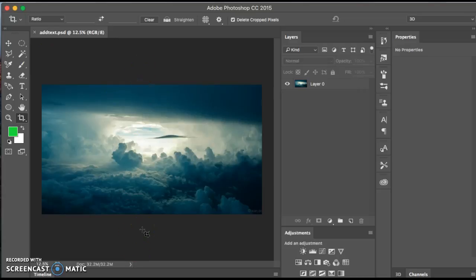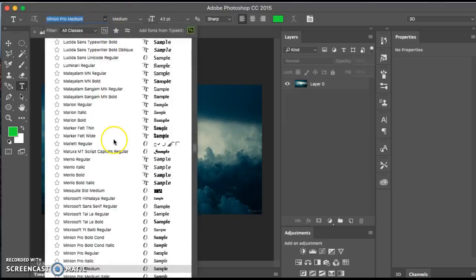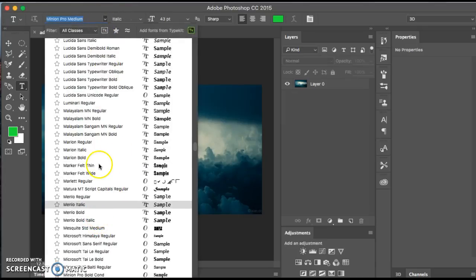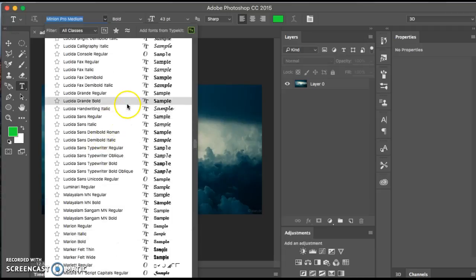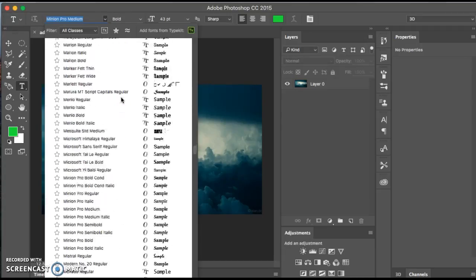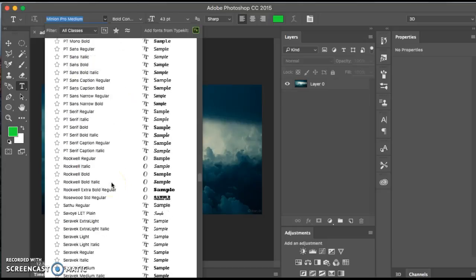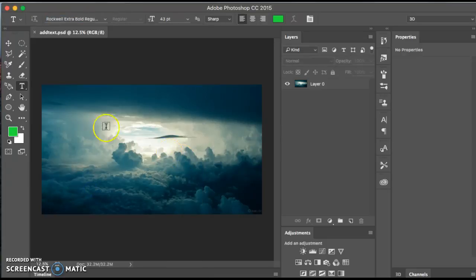Okay, perfect. The next thing you're going to do is select the type tool. I'm going to go right into the type tool. In the text option bars, set a font family, a font style, size, alignment, and color for the text. So I usually like to be a little more creative than Minion Pro. Let's see, what do we feel like doing today? We'll do Rockwell, extra bold.